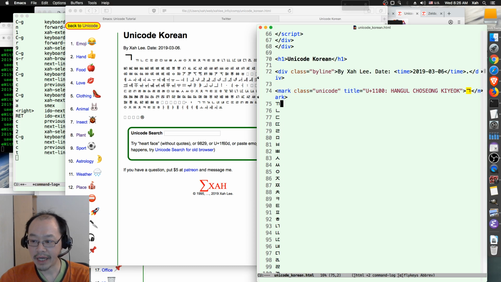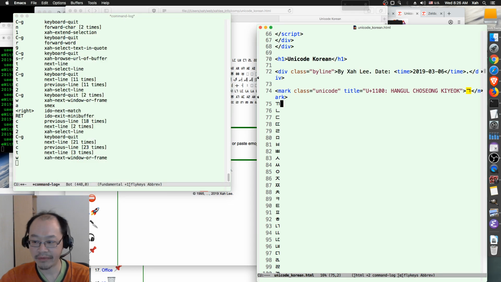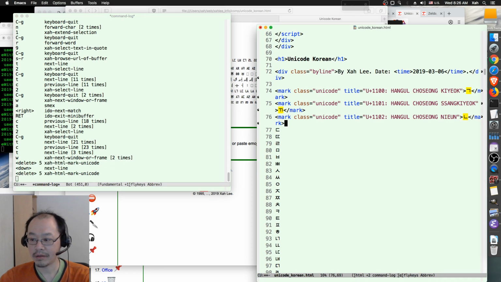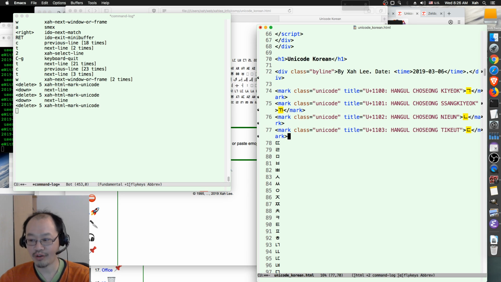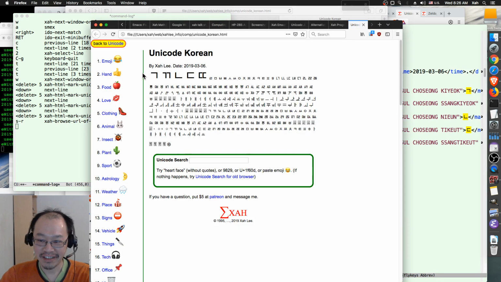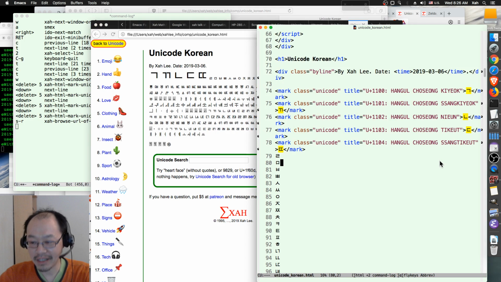So I need to add this to all these characters. And how do you do that? You can do it this way. For example, I'm gonna show you. Look at the left panel for the command I'm calling. So do it, move down, do it, move down, do it, move down. Okay, so show in browser. You see we got a few, but this is repetitive.